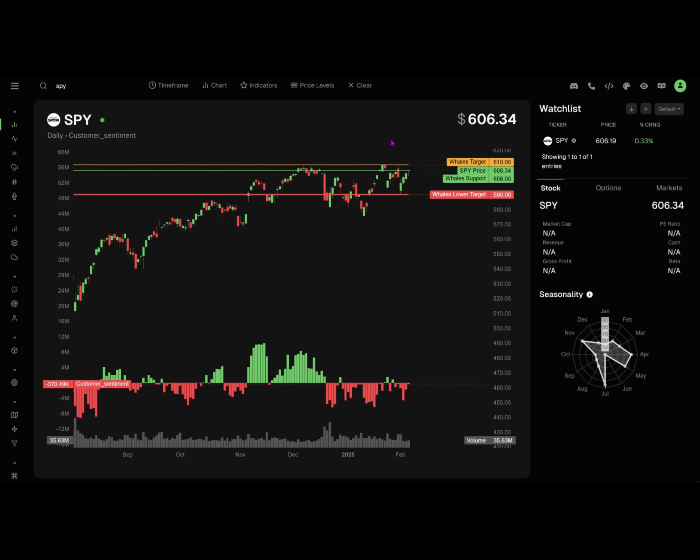So right here you can see 610, 606, 590 is the range really we've been trading in. We talked about that this morning, basically every morning. So this is the range we've been trading in, and these are our whale targets. So pretty simple. You want to keep an eye on those targets. That's how you get there on the web.